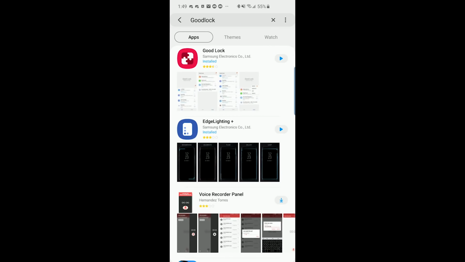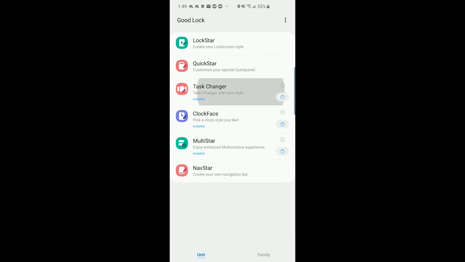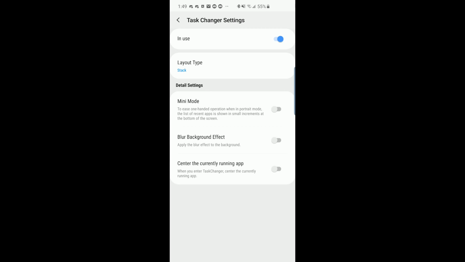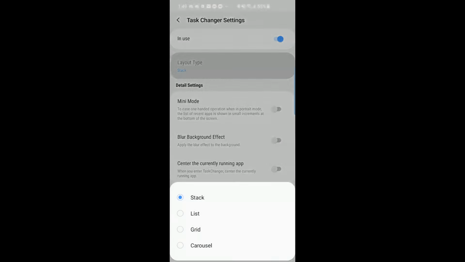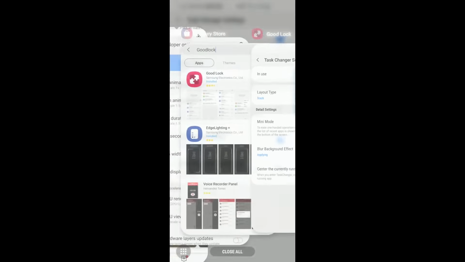Once you've downloaded it, that little play button there will launch the app, and then you will see Task Changer there. Just tap Task Changer, that whole bar, anywhere in there except on that little shopping bag thing, because it'll take you back to the store. Anyways, once it opens, you'll see a thing called Layout Type. Press that, and then hit Stack. And then there you go.